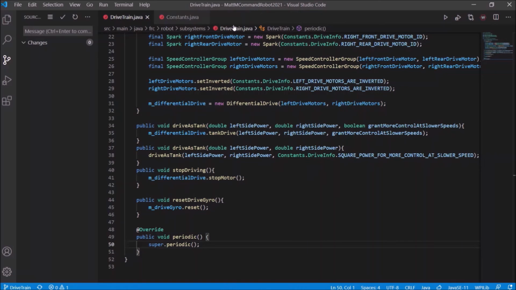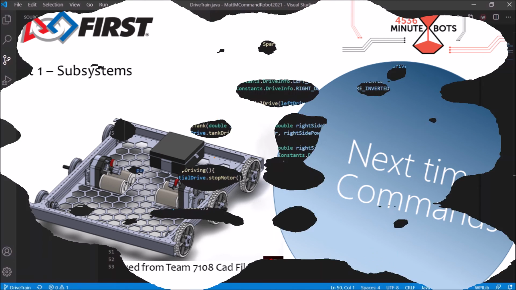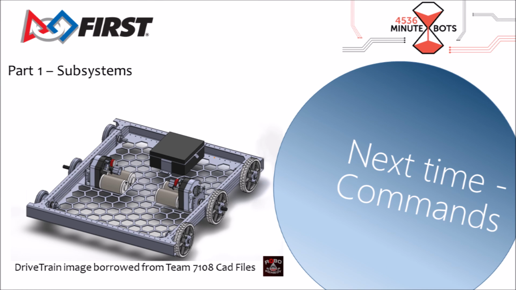What we're going to look at next is how you would actually utilize that in commands. Because now that we've created the hardware and we've made it available to commands, we actually have to create the commands that will use it.